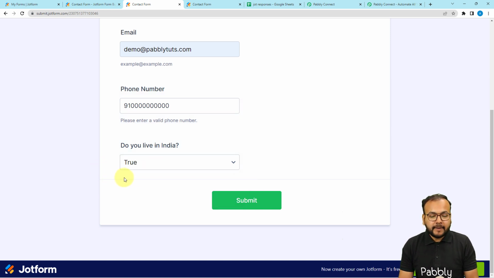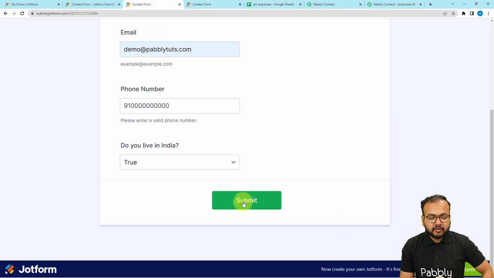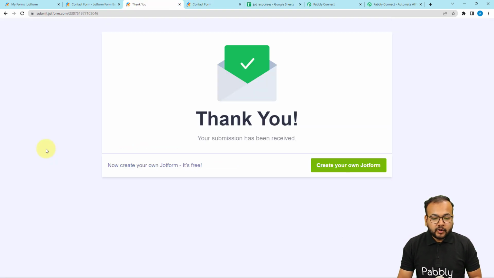Okay, so what should happen now? I am filling it true, but the response must appear here as yes. Okay, let's do this. Let me open the form. Here I am clicking on submit. Okay, you can see the response has been submitted. Now I'm going to show you directly my spreadsheet if we got the changed data.